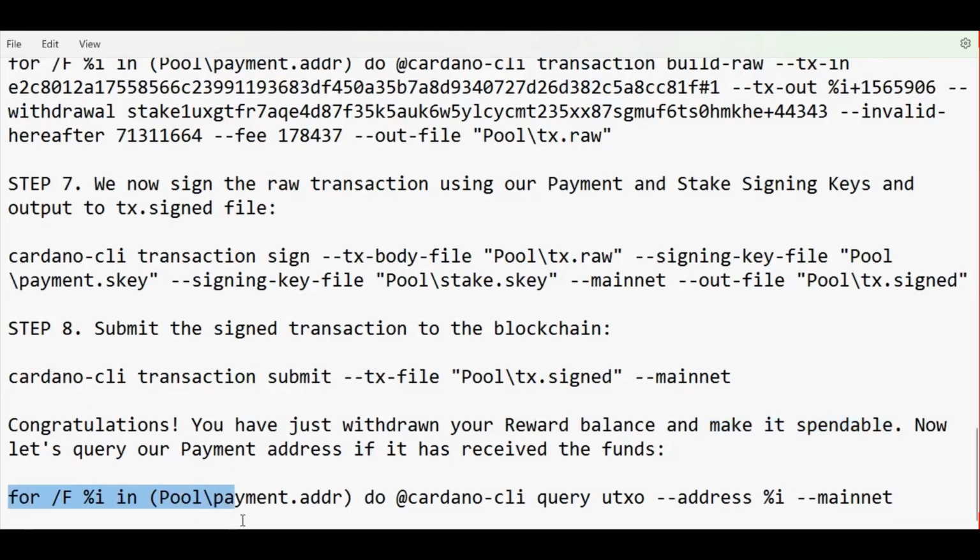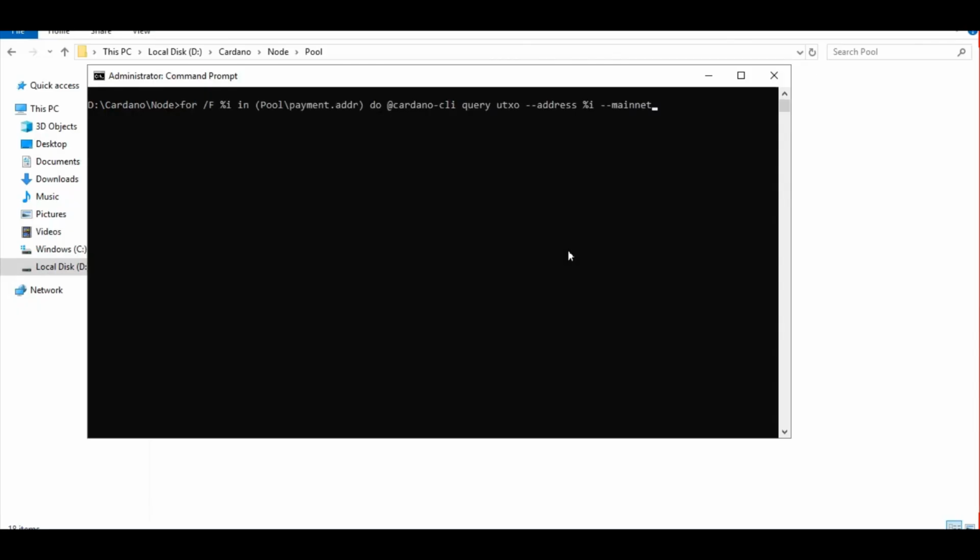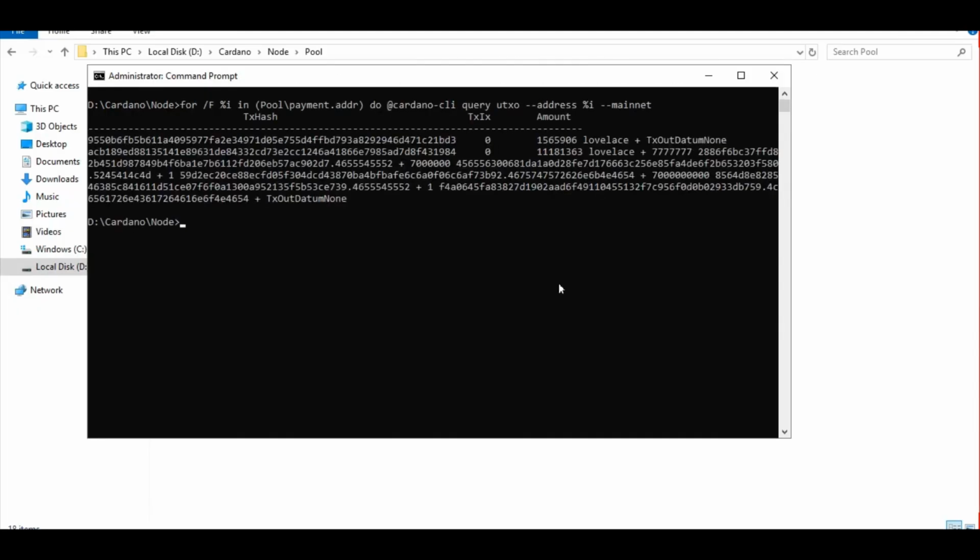Now all we need to do is wait for the transaction to get confirmed by the network, approximately 30 seconds. Then let's query our payment address to see if we have received the amount that we attached a while ago. So here it is. We have a new transaction hash and the total amount that we sent a while ago.